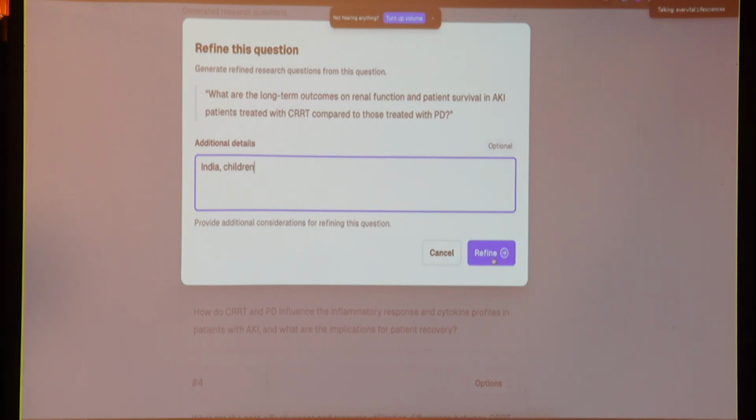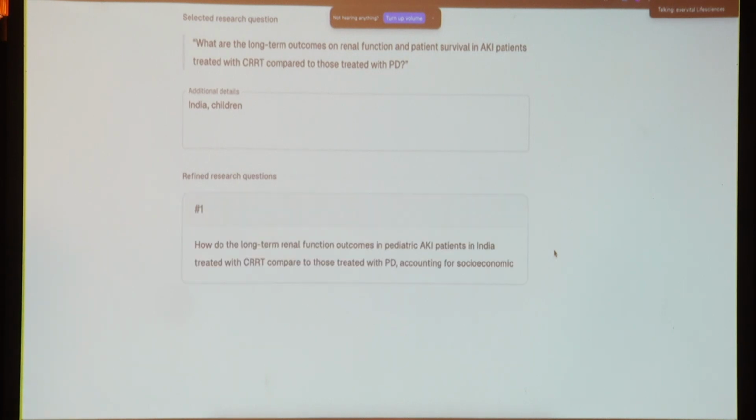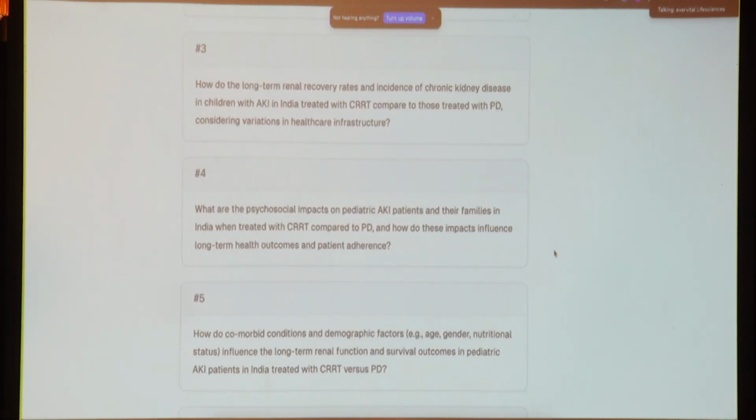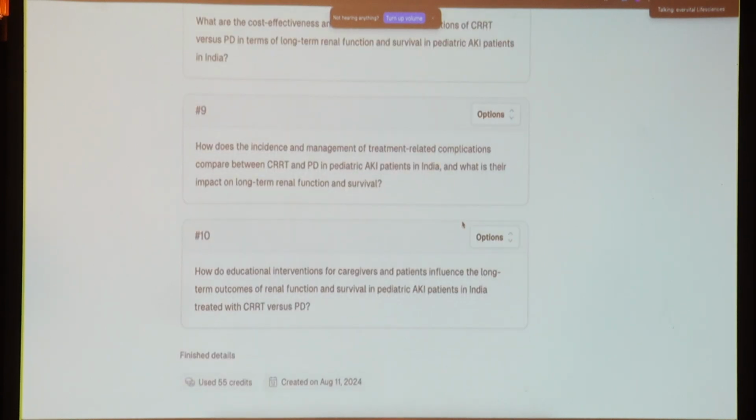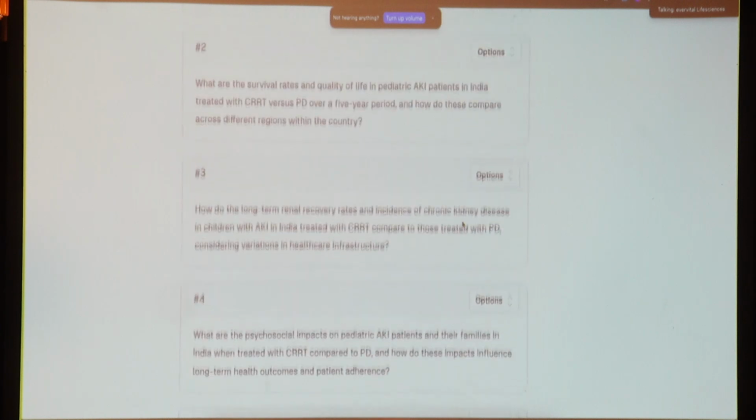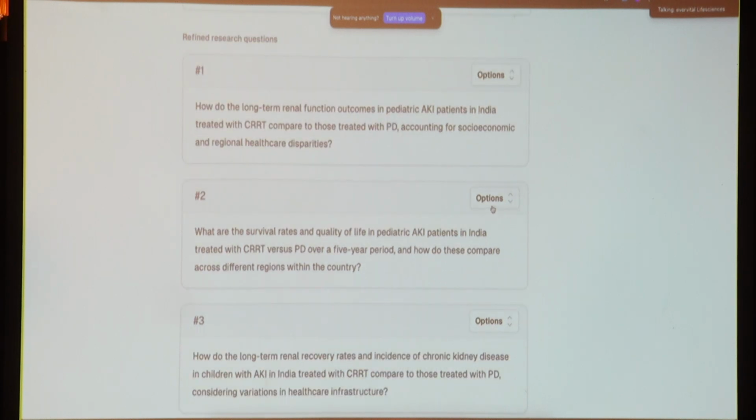Right. So you refine it, and it'll generate again 15 versions, or whatever. It's not always 15. Is this okay? The first one? Second. Survival rates and quality of life.